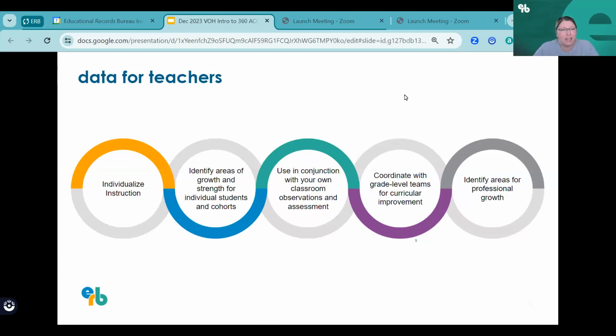Also, at the student-facing level, 360 provides data for teachers, and that can include individualizing instruction for students, identifying areas of growth and strength for your individual students, and of course, always using it in conjunction with your own knowledge about your kids and through your observations and assessments. This also is a useful tool for coordinating with your grade level teams for improvement on your curriculum and identifying areas for professional growth for ourselves.